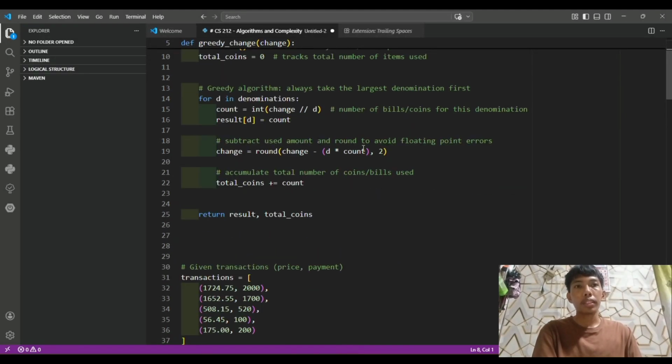Next, the program enters a loop that goes through each denomination one by one. For each denomination, the program checks how many times that value can fit into the remaining change using floor division. This step is important because it ensures we always take the largest possible amount first without exceeding the required change. After determining the count, the program stores it inside the result dictionary, so we know exactly how many bills or coins of the denomination were used.